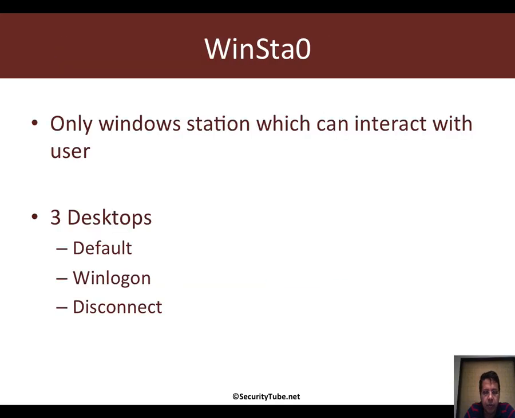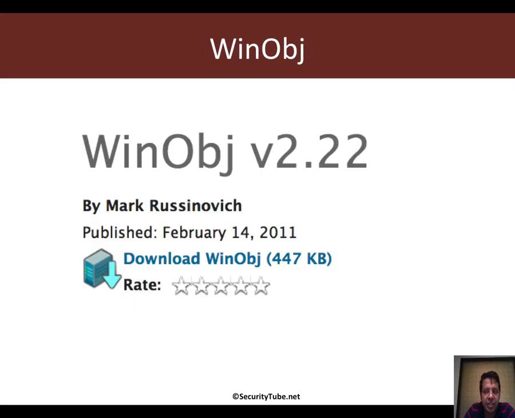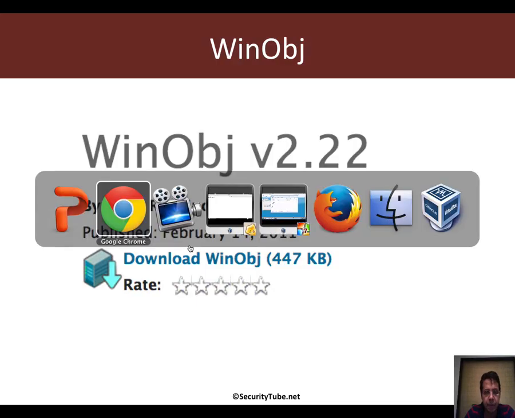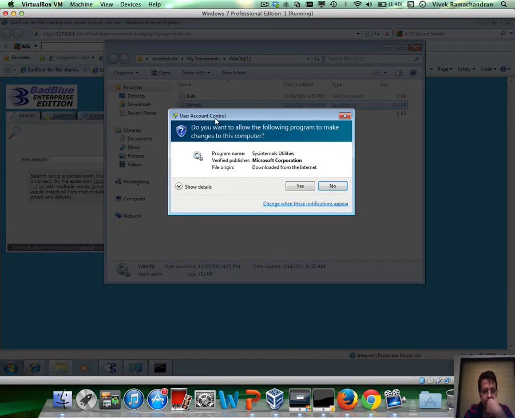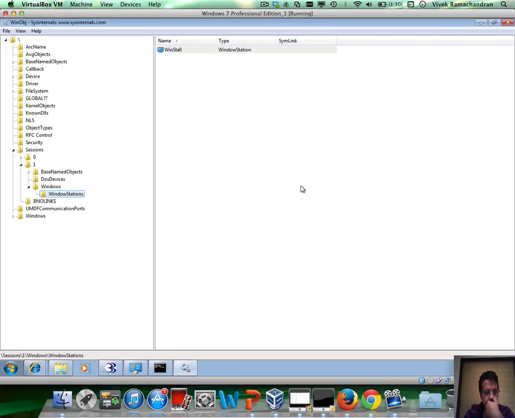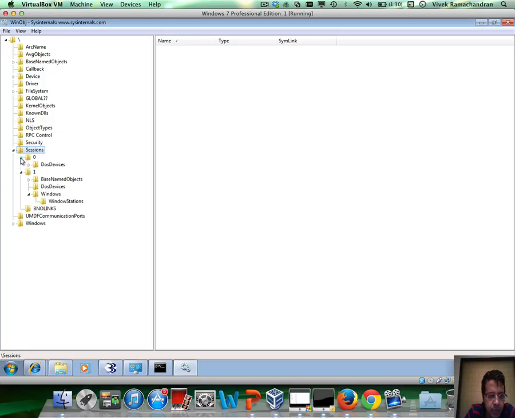Right? Now, if you wanted to look at WinSTA0 and understand all the different objects and role play, you can go ahead and download WinObj, which is part of Sysinternals by Mark Russinovich. And once you go ahead, download and install it, you can run it as administrator. And once you run it, you should be able to locate sessions, and there could be multiple sessions depending on what is happening on the machine.